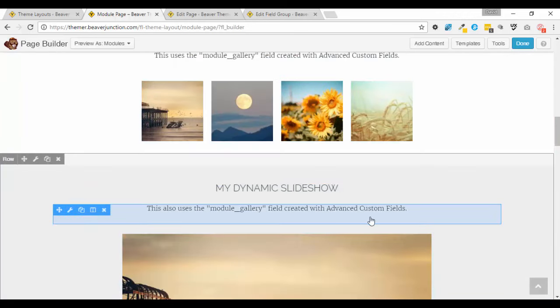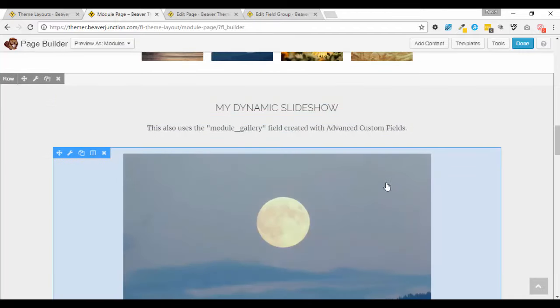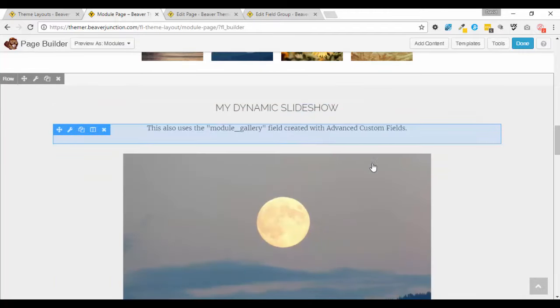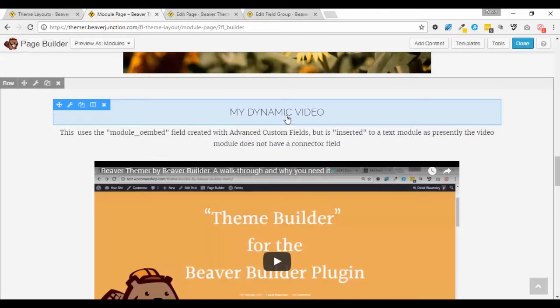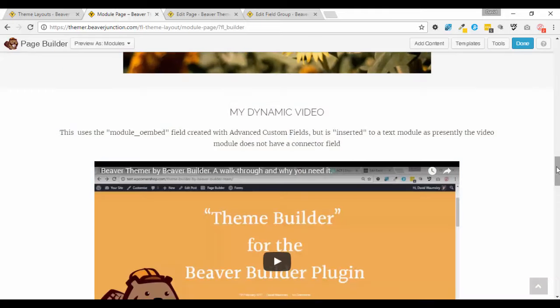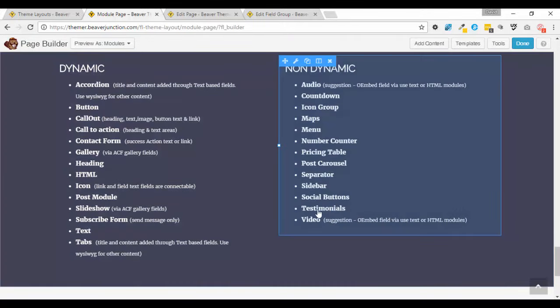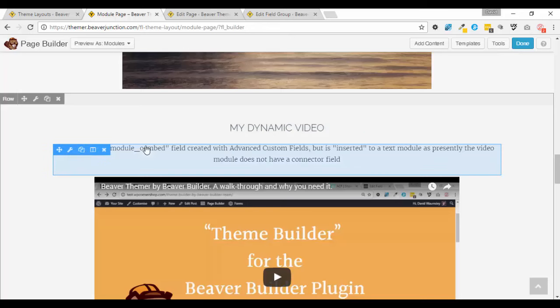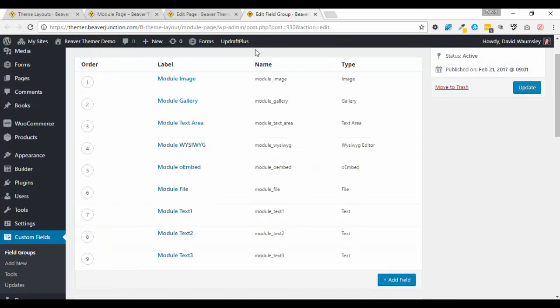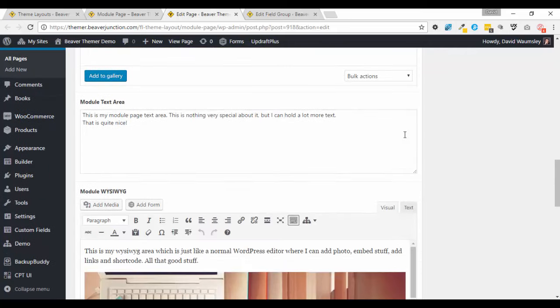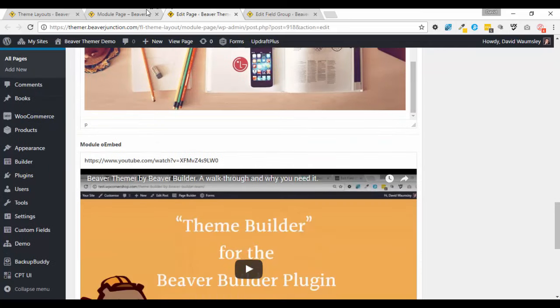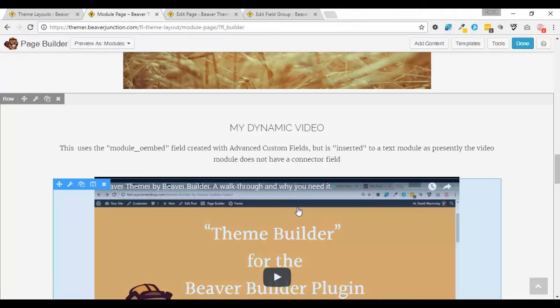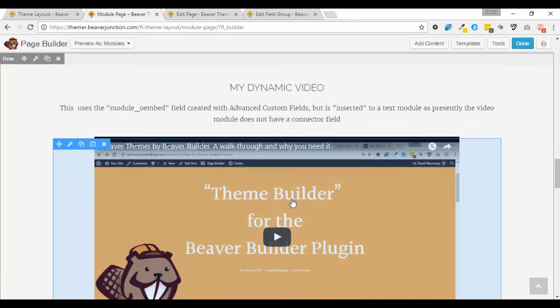And I've done the same with the slideshow here to make this. I've used a gallery rather to make this slideshow. And with video, I don't know if you spotted that, video is one of the ones that's non-dynamic. So what I've done here is I've used a field which is available over here, which is this one, the oEmbed, and used that to place video here, and then I was able to connect this one to just an ordinary text module.